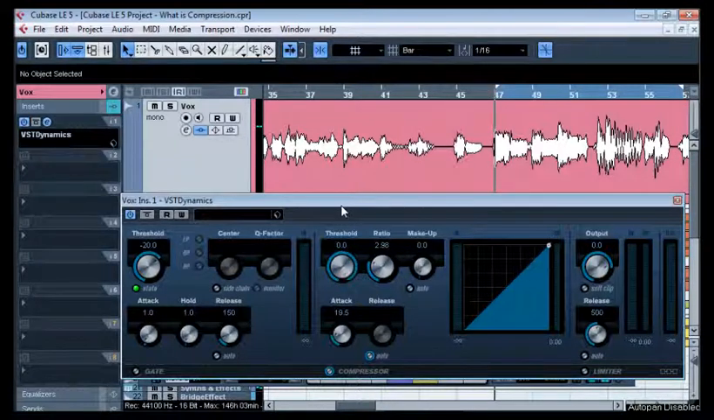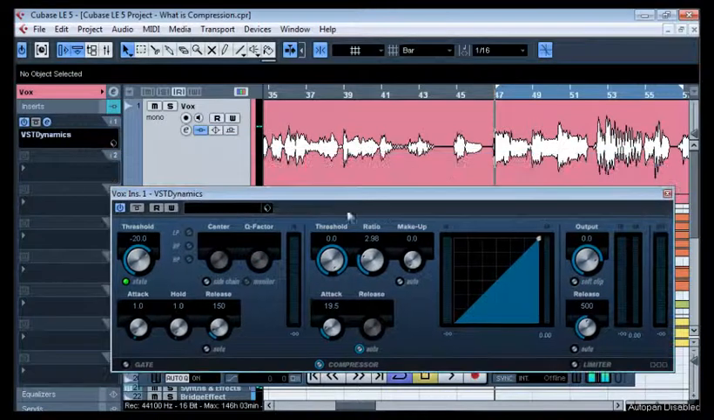And what I'm going to do is press play and dial down the threshold until you can see gain reduction here. Okay, let's do it.